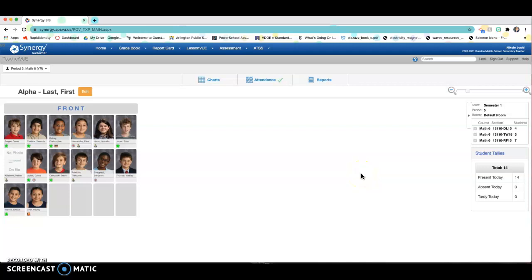Hello everyone, this is Nicole Joshi again, and today I'm going to show you how to set up your Synergy Gradebook if you are using Canvas and you are in the standards-based grading pilot.